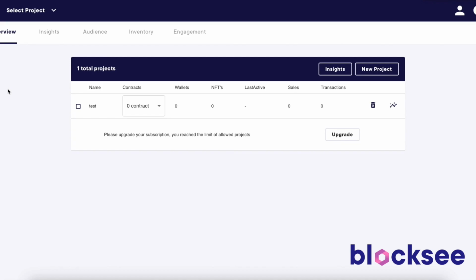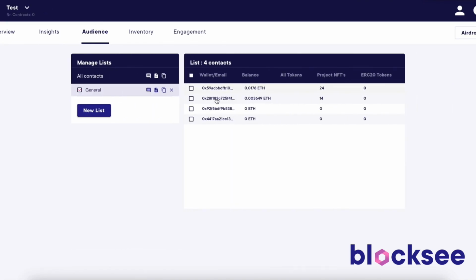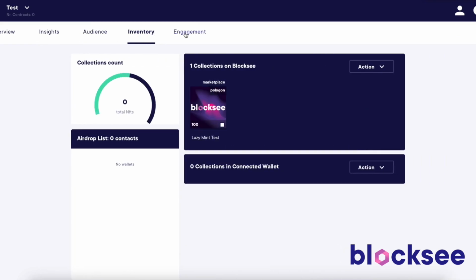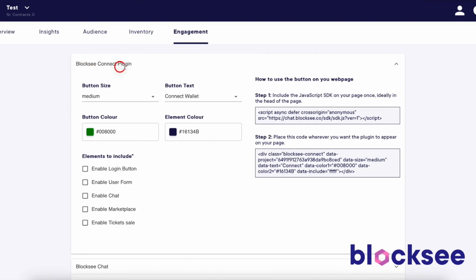So we're going to dive in real quick to this overview page, where we can see this test campaign that was set up. If we pop into this campaign, we'll see everything start to load. We see our audience list of people who've connected to our website already, but we can just go over to this engagement page. And here you'll see the Blocksee Connect plugin.